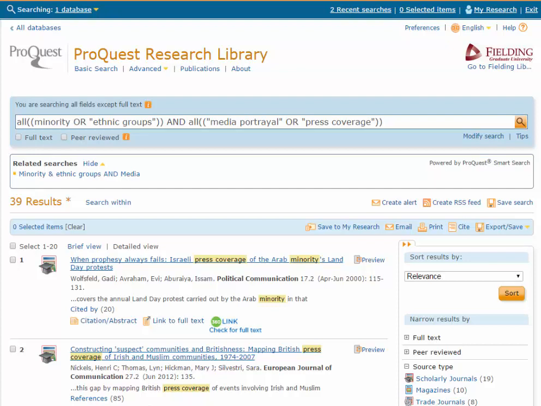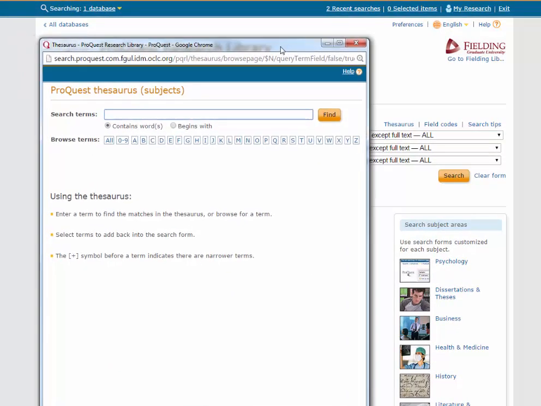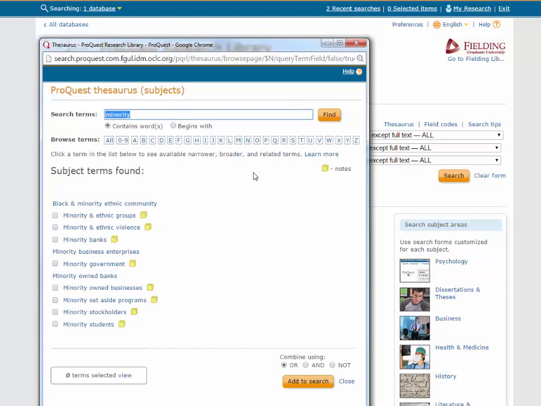But the other thing I can do is use the database's thesaurus to look up the subject headings related to this topic. Back on the advanced search screen, I'll click on the link to Thesaurus, which will open a pop-up window. Once I've opened the thesaurus, I can type in a term related to my research. So for instance, this keyword minority. Now I've found a list of all of the subject terms which reference this term minority, and I can look through and decide which one is most related to my topic.